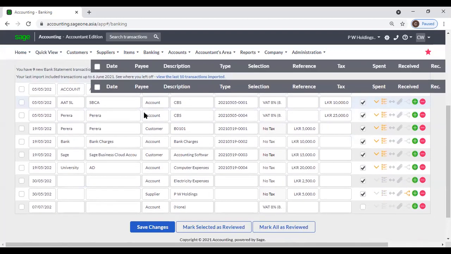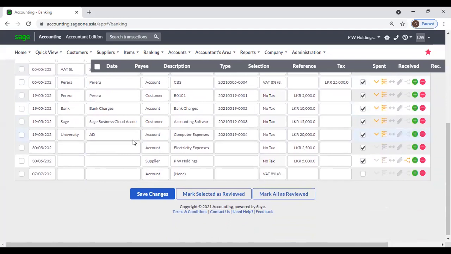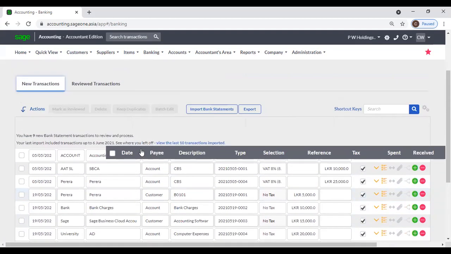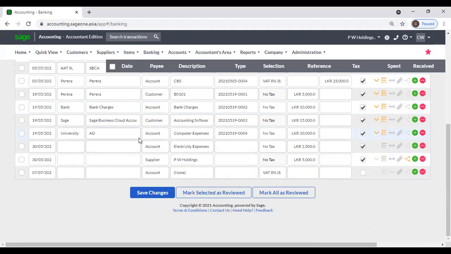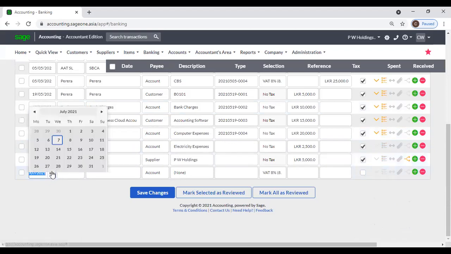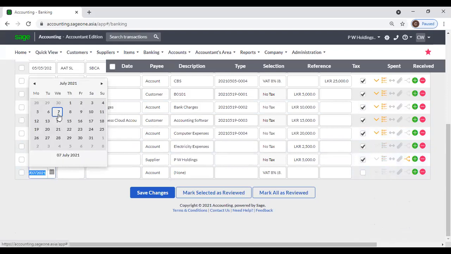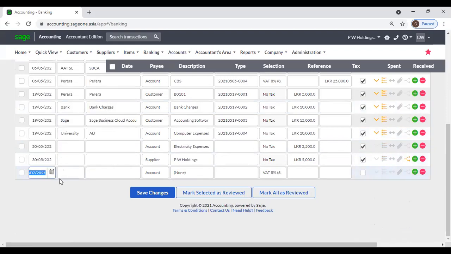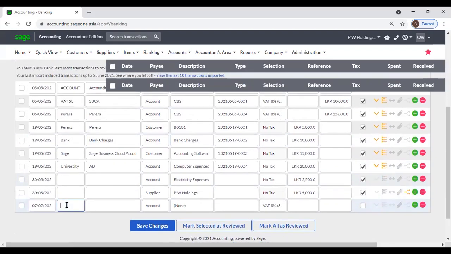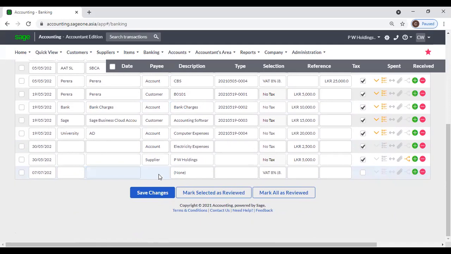Right. Now you can enter transactions from banking transactions. First, you can select the transaction date. From here, you can select your transaction date. Then you can enter payee name, then description. After that, you can select the transaction type.